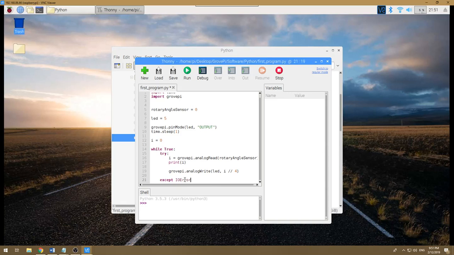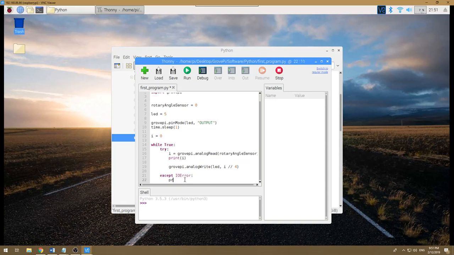IOError. Just print the error out. Just print error. So like for this one, see if I try this code, if I fail, then we'll go to except error. Okay. Right now, let's run it and then let's see how it goes.